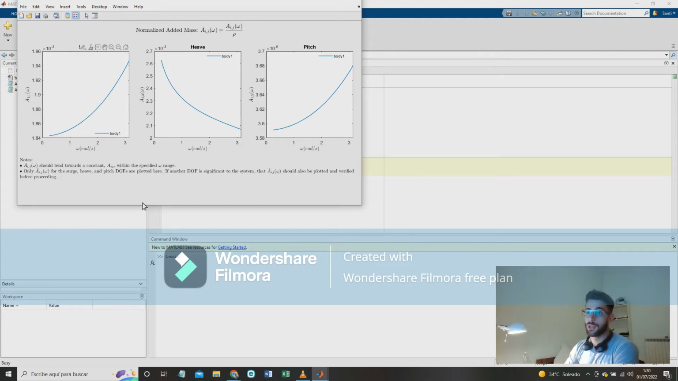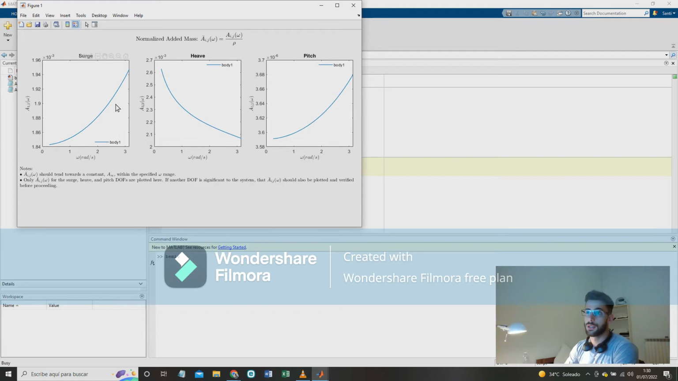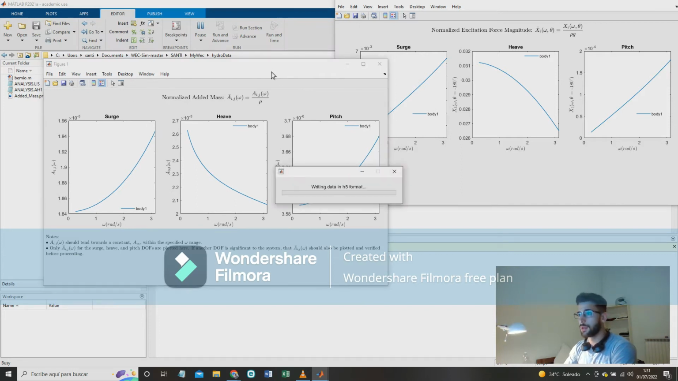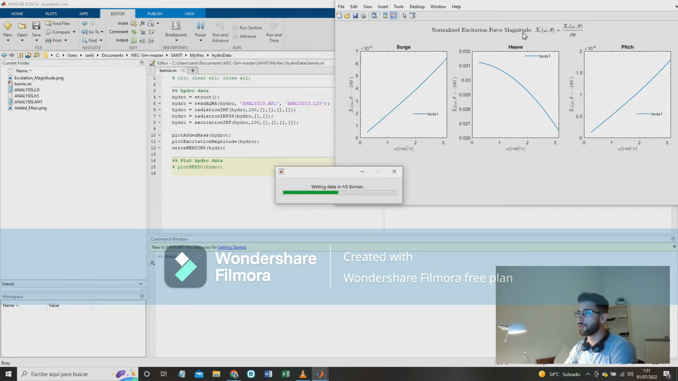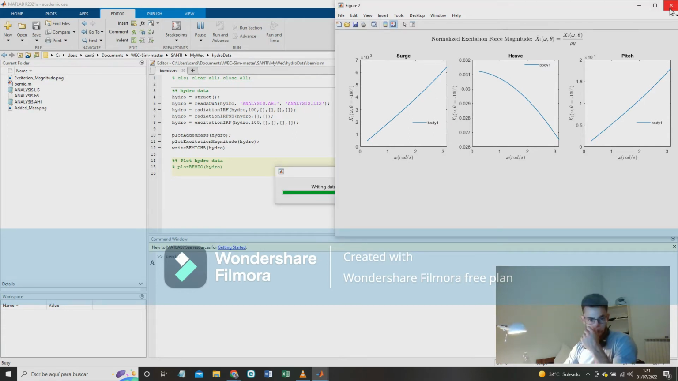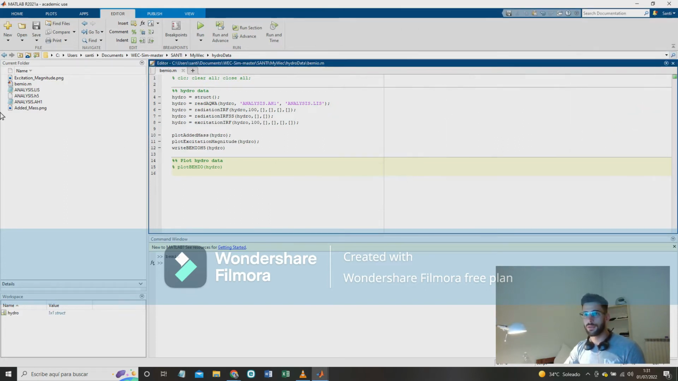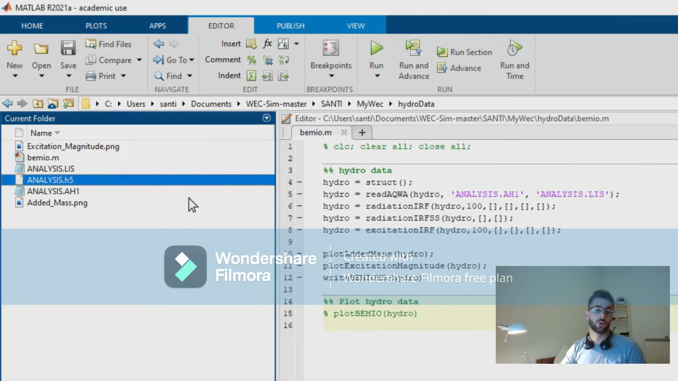Okay, so we got here the normalized added mass. We can see it for the surge, for the heave, and for the pitch. We can close it as it's going to be saved right here. So I'm going to close this one, and also the normalized excitation force magnitude that we also are going to close. But just note that you can plot all these hydrodynamic parameters using Bemio. It doesn't require WEC-Sim. So I'm going to close that, and this is finishing. Yes, the analysis.h5 file format.